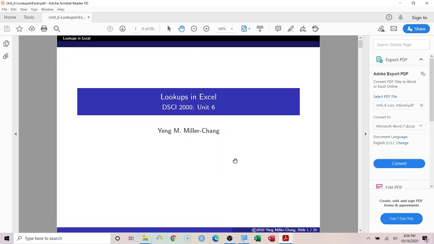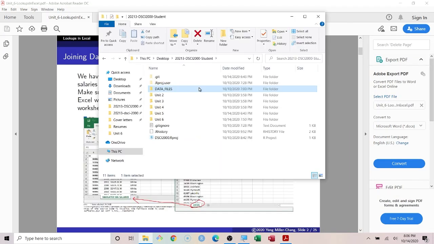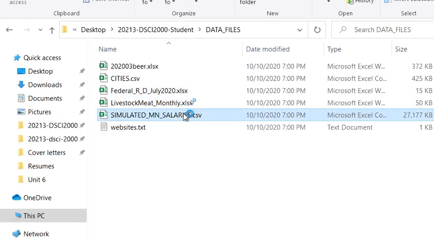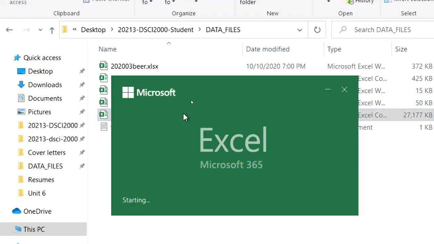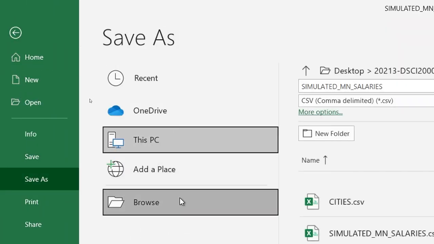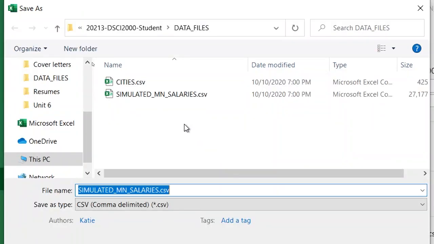Hello DTech 2000. In this video, I will be introducing lookups in Excel. So let's go back to our data files folder and just open up simulated MN salaries. Make sure you save this as an XLSX file in the Unit 6 folder.